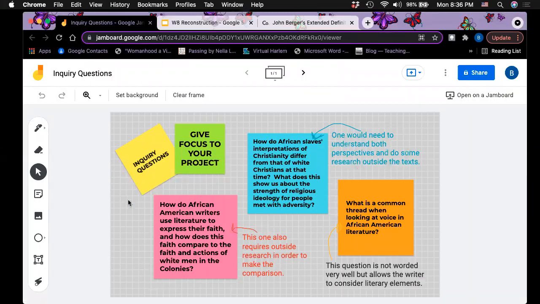So inquiry questions give focus to your project, and they can take different forms. They come in the form of a question, but they can be developed in different ways. So we've got this one here. How do African American writers use literature to express their faith? And how does this faith compare to the faith and actions of white men in the colonies? So this is the question. It's kind of a 2-part question, and it would require some outside research in order to make the comparison.